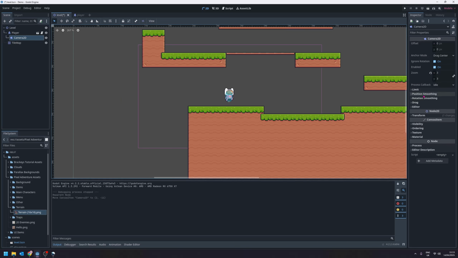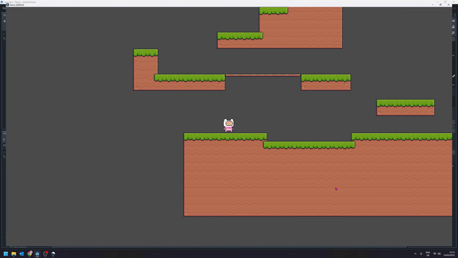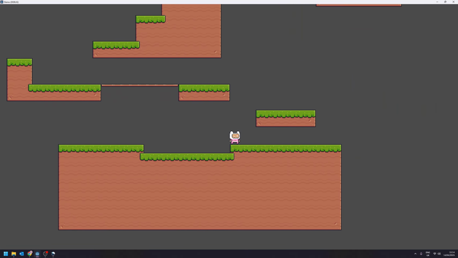But we'll also add on position smoothing here. So within the camera, make sure you click enable the position smoothing. And then when we run the game, the camera is going to follow us as we move around the level.